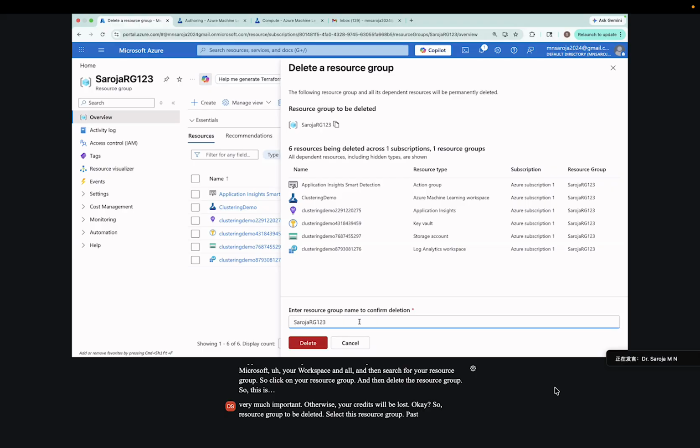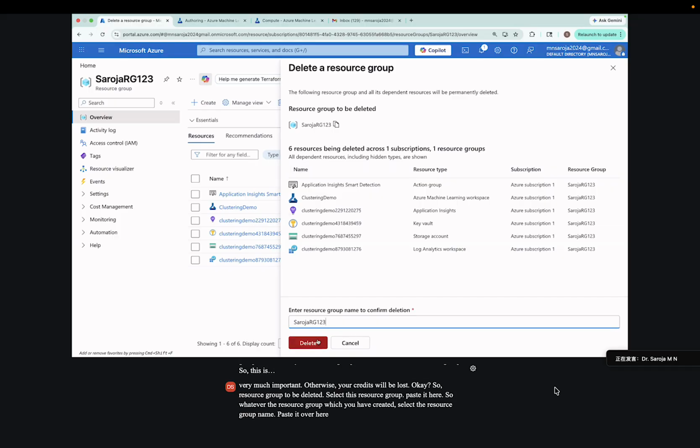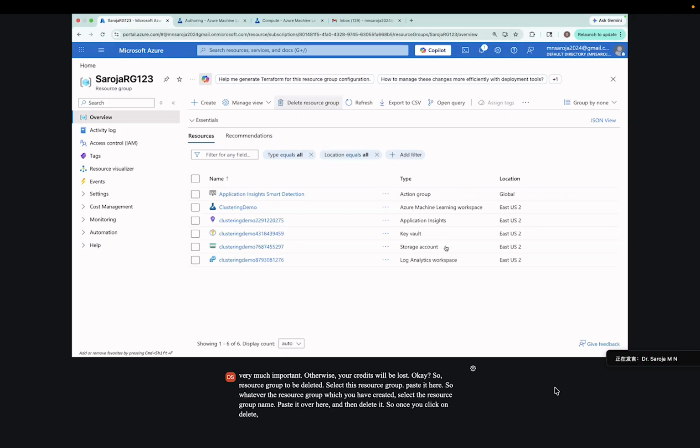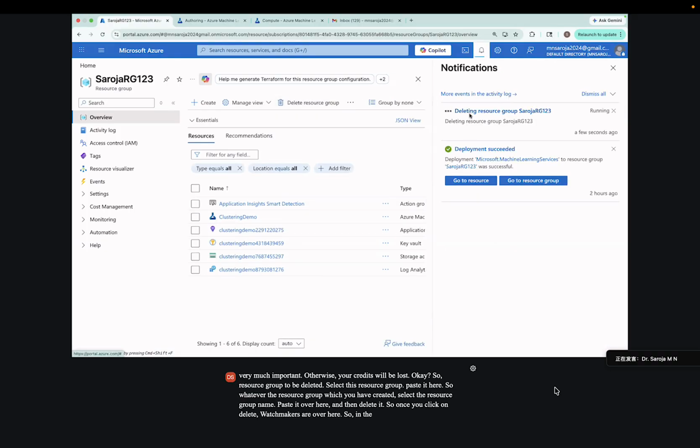Paste it here. So whatever resource group you have created, select the resource group name, paste it over here, and then delete it. Once you click on delete, watch my cursor over here. In the notification, you will be able to see that the resource group is getting deleted. It will take a couple of minutes. Meanwhile, I will show you how to see your credits.